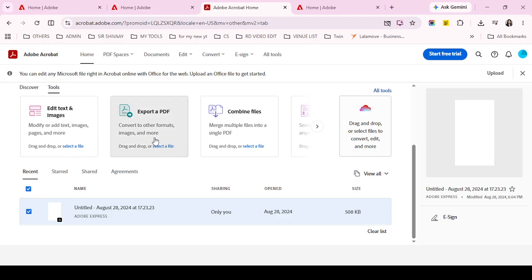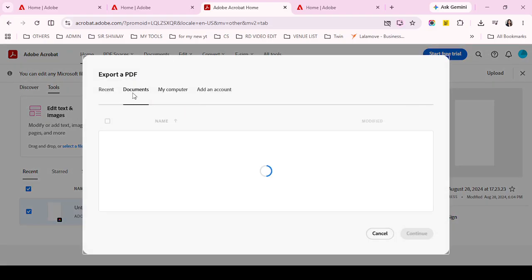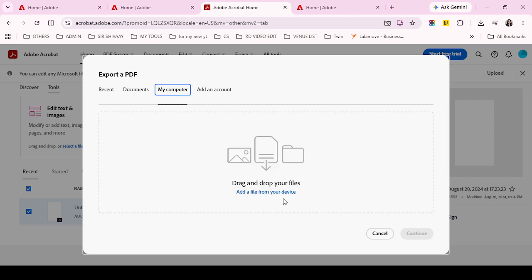To begin, open Google Chrome and go to acrobat.adobe.com. Make sure the page has fully loaded before moving on, since some interface options may not appear right away if the site is still loading.